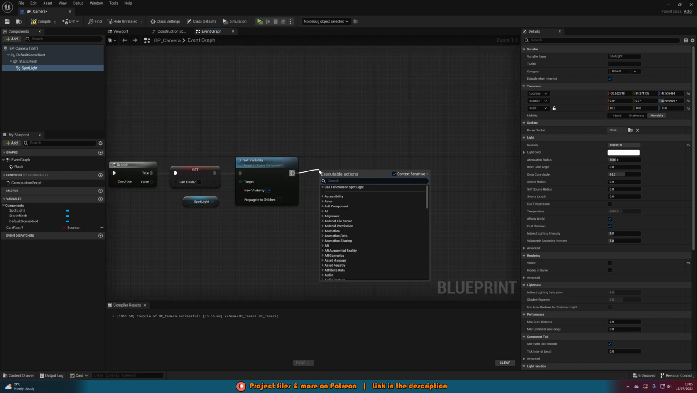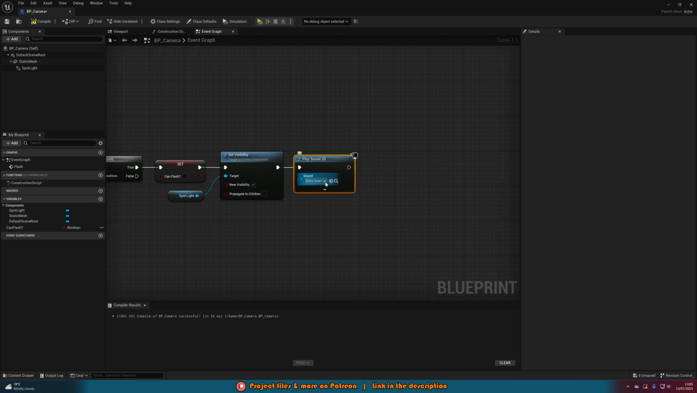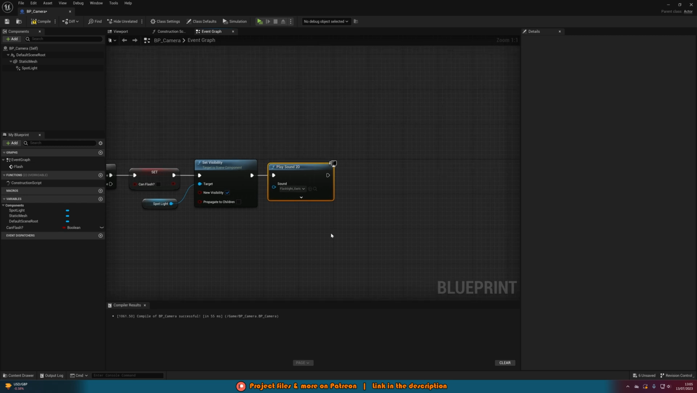Then after this, we're going to do play sound 2D, or you can do at location if you want, but 2D will be perfectly fine. And we're just going to play a sound for our camera flash going off, which for me, I think the best one is flashlight switch. That's just in the starter content, you can obviously find your own ones as well elsewhere.